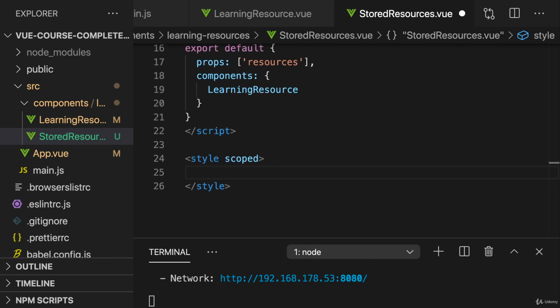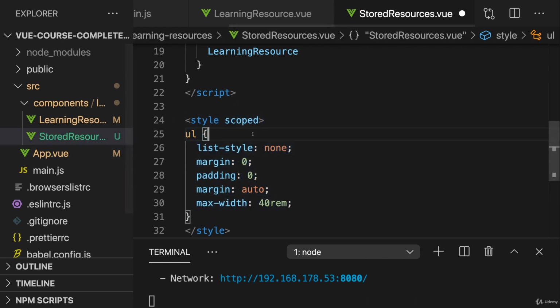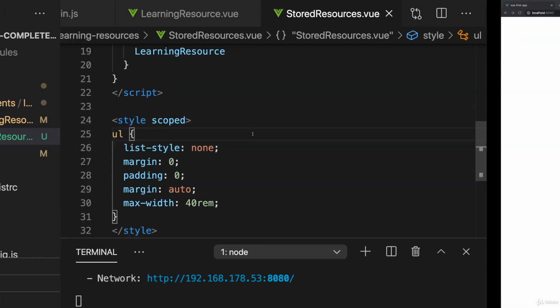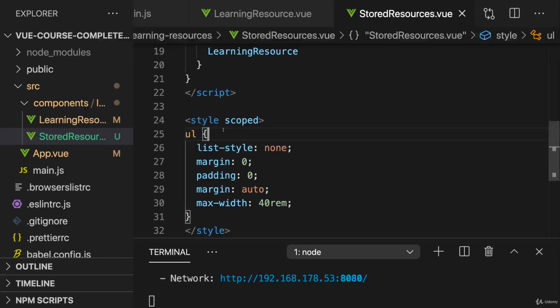With that, however, you can now download the attached stored resources CSS file and copy the style you find in there, this unordered list style, between the style tags of your stored resources.view file. And if you do that, you should now see a slightly changed look here. The dots in front of the list items are gone. Now it's still not the final look, but it's one step closer. With that, we're outputting some dummy resources.